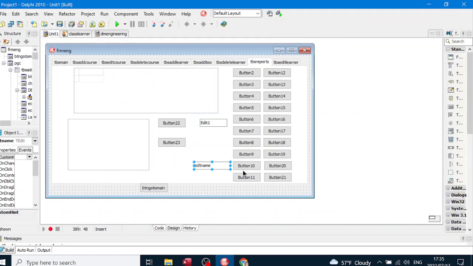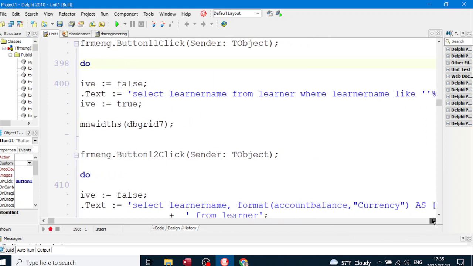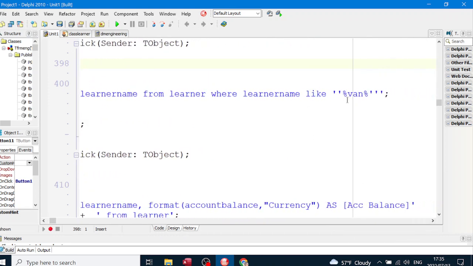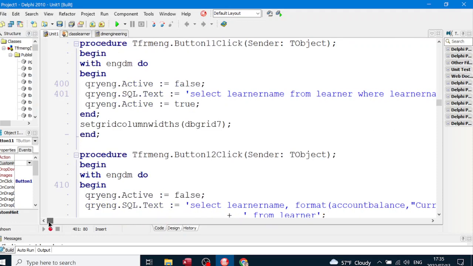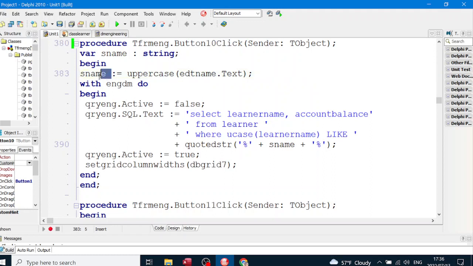Okay, next one. I don't know which one that's button 10. Okay, button 11. Select learner name from learner where learner name like. So there's another like. Take note we're using wildcards and any names that contain the word VAN. It's very similar to what we did previously. And we're using the two single inverted commas because van is not a variable. We use QuotedStr with variables. Like the previous option was a variable name there that we're looking for.